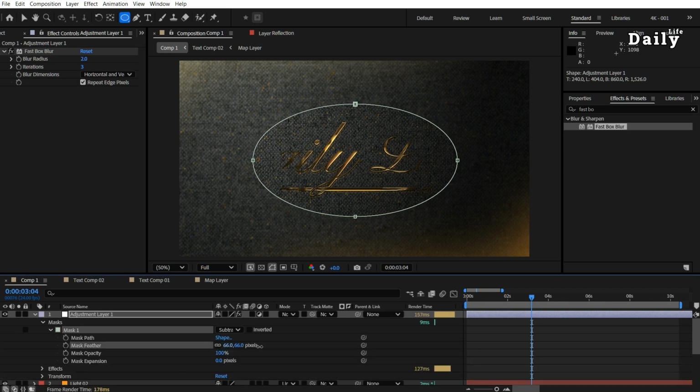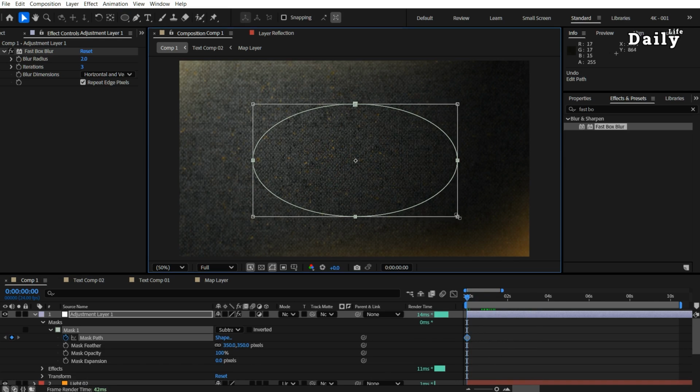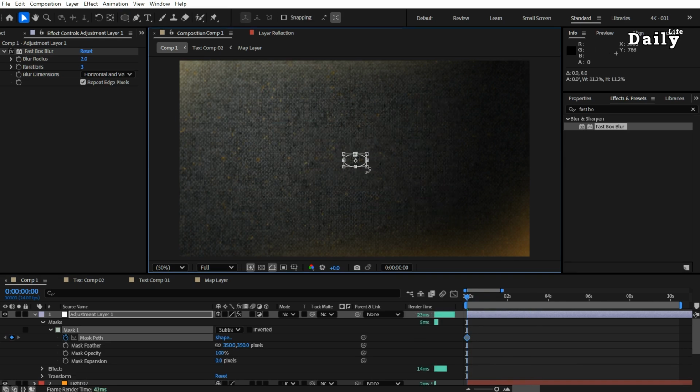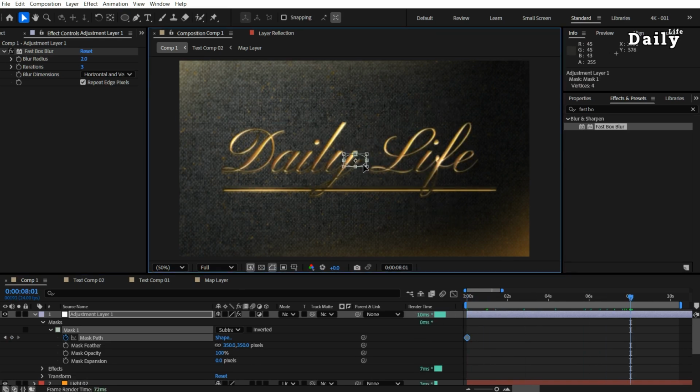Increase the mask further to 350. Animate the mask path over 8 seconds. This animation helps reveal the depth of the scene.